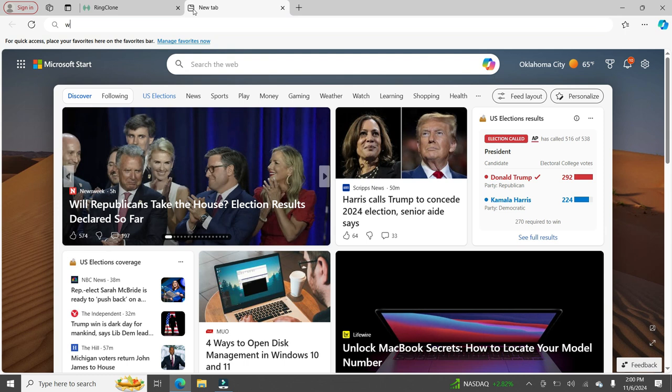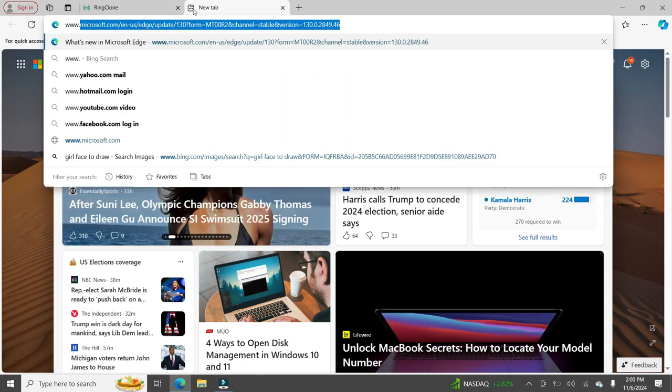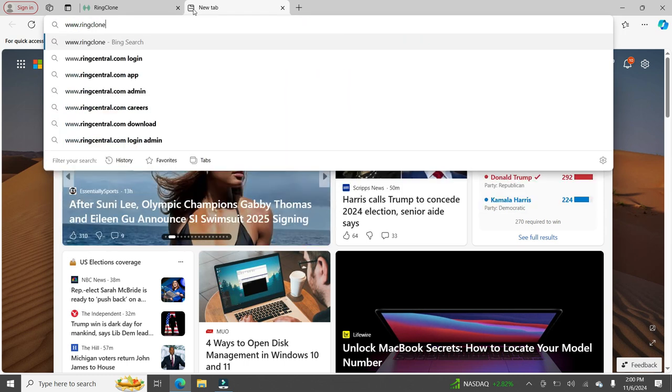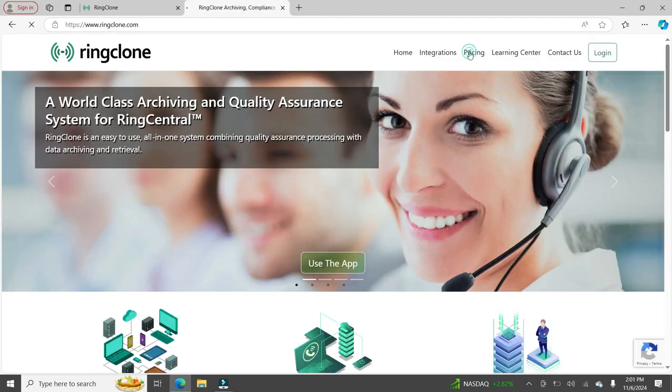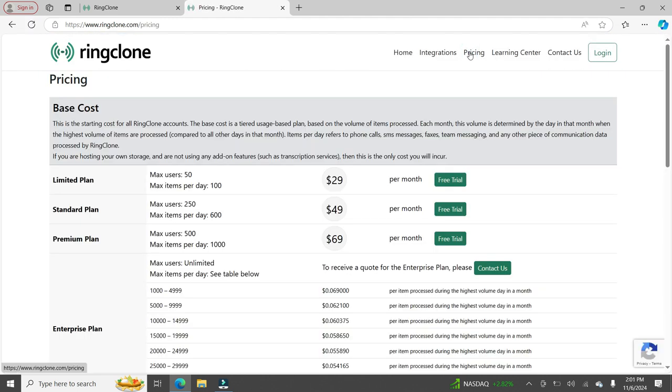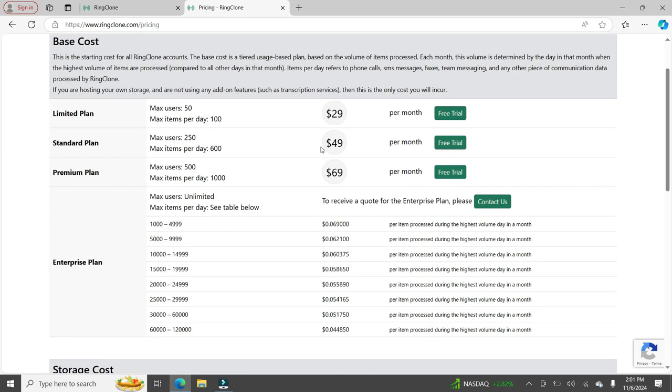One thing I do want to point out is the pricing, and that is listed on our pricing page. The pricing is primarily driven by the volume of calls that we process for your account, and so we do a maximum items per day within a month. So it's the highest level of your call volume in that month. That determines what the price is, and it's listed here.